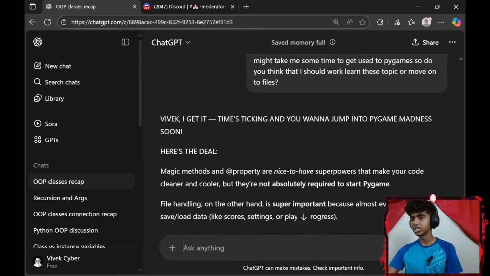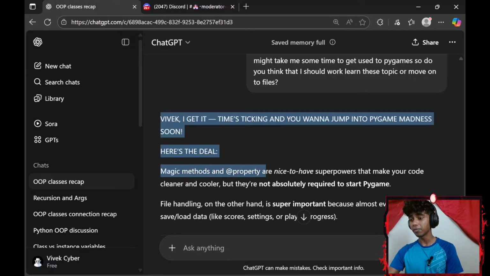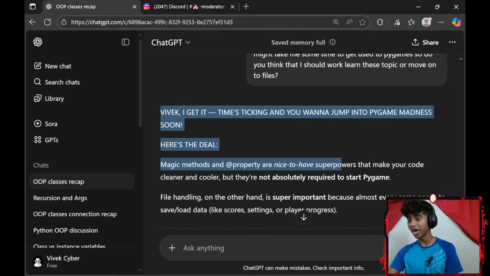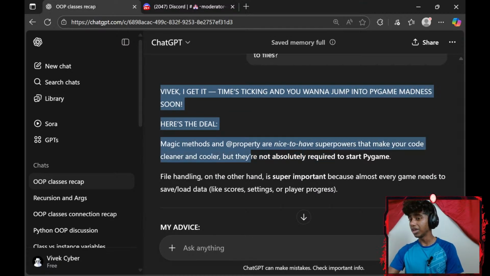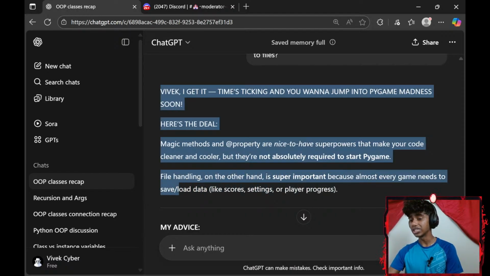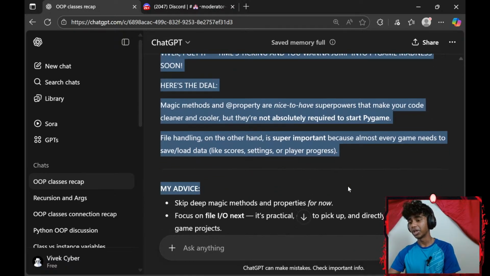Okay, let's see. Vivek, I get it. Time's ticking and you want to jump into Pygame madness soon. Here's the deal. Magic methods and properties are nice to have, superpowers that make our code cleaner and cooler, but they're not absolutely required to start Pygames. File handling, on the other hand, is super important because almost every game needs to save and load data, like scores, settings, or player progress.